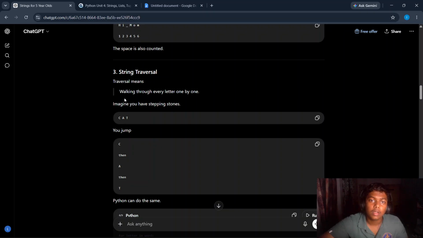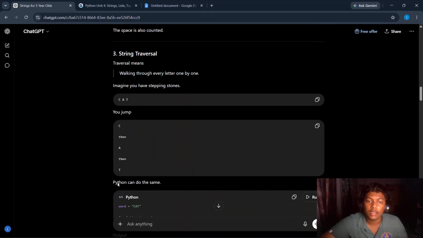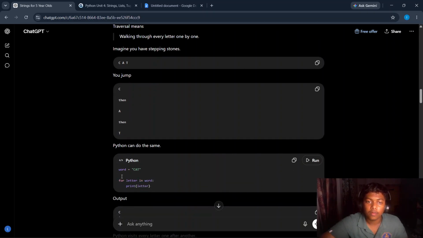String traversal. Traversal means walking through each letter one by one. Imagine you have stepping stones, C, A, then T. Python does the same. word = "cat", for letter in word: print(letter). It's a for loop actually. For letter in word, print letter.